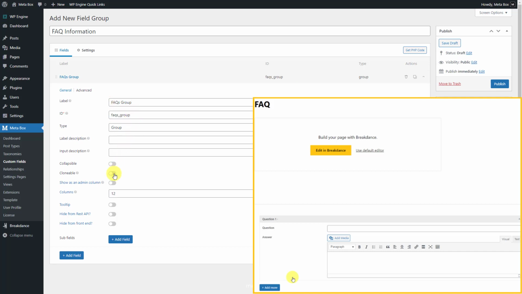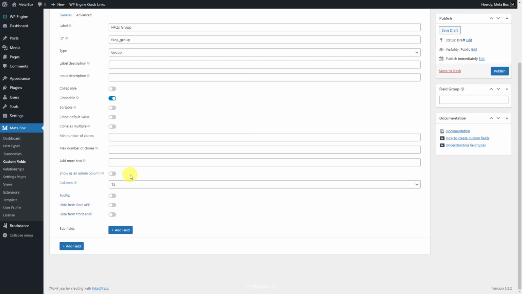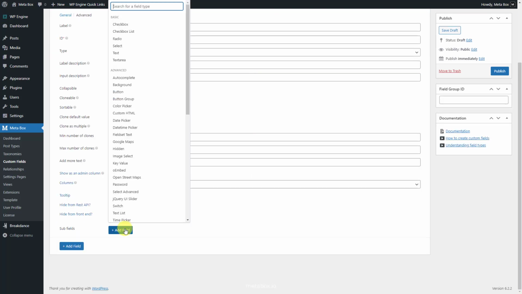Since we may have more than one pair of questions and answers, I set this group clonable. So we'll have an Add More button like this. Inside this group, add two subfields for the question and answer.